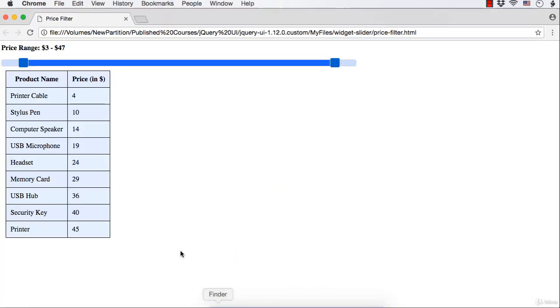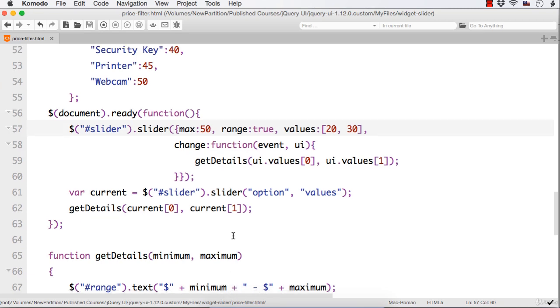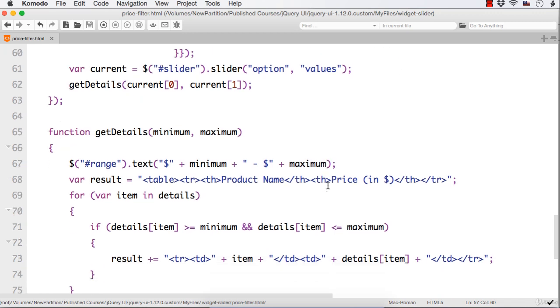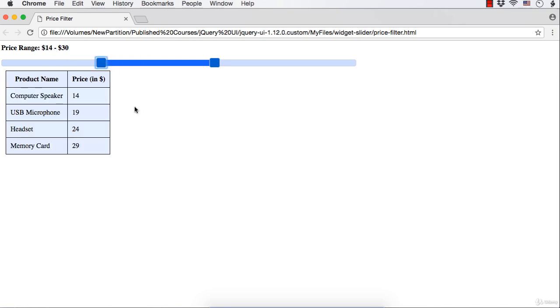Let me save. Let me refresh. Now it is 20 and 30. So only 2 products are there in that particular range. And we have created a function to which we are passing the minimum and maximum of the price range. And we are first changing the value of the span element. That is this element. That is why when we move the slider, that section is getting updated.